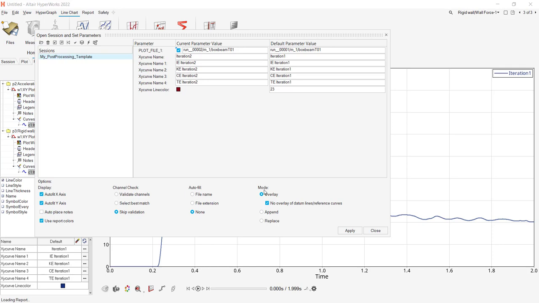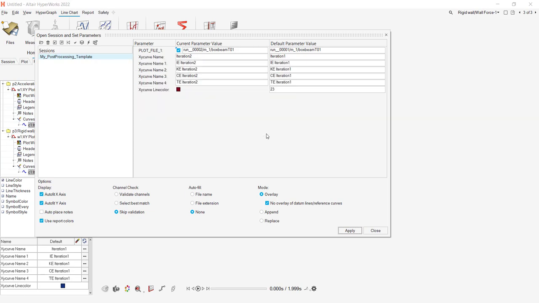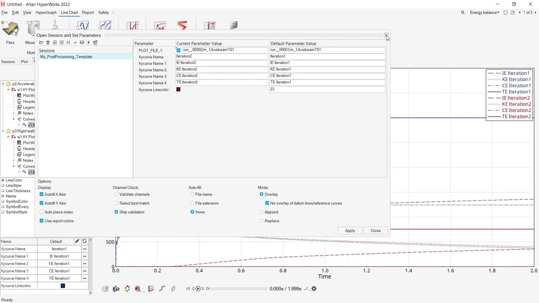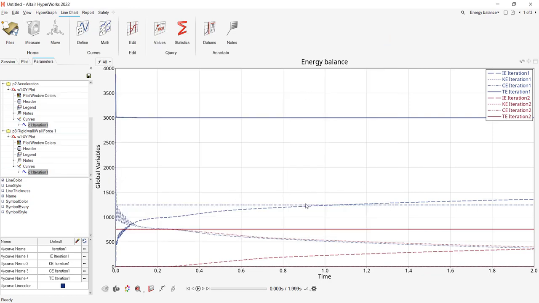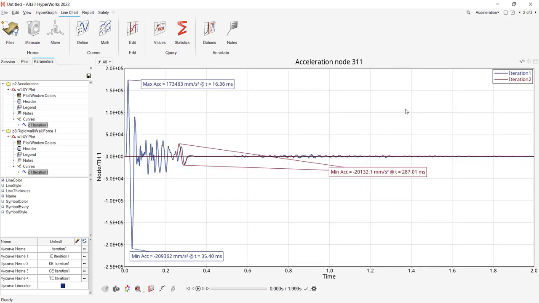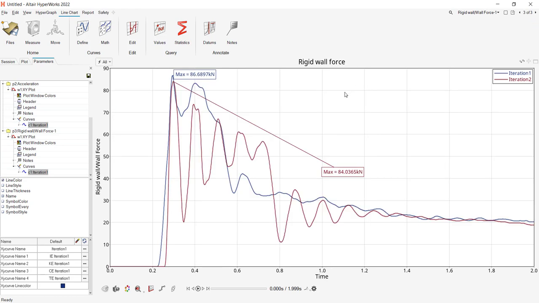And I will keep the overlay mode, which means that the new curves will be plotted in the same window as the existing one. I could have asked for appending, which means that in that case, I keep my three existing pages out there and I append three new pages after, or I could replace. Let's go with overlay and let's click on apply. And here's the result. You see the result for iteration 2 being plotted in the same window as for iteration 1, for the energy balance, for the acceleration, and for the rigid body force.